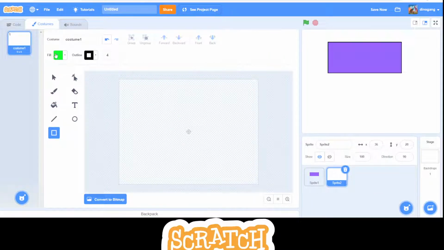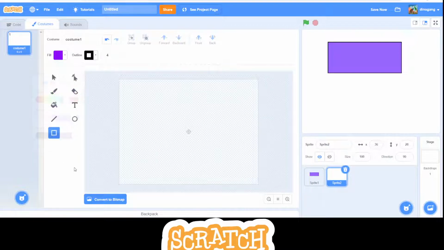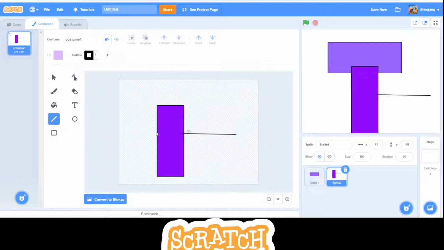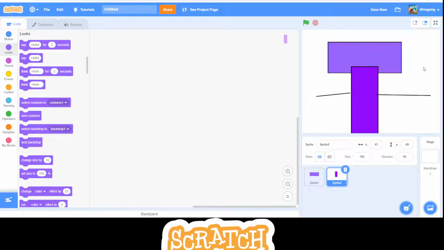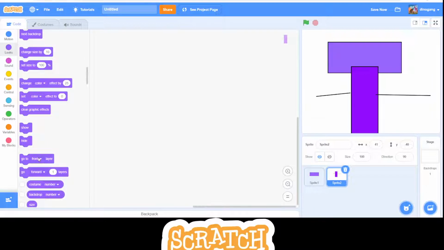Okay, so the body will be purple. Okay, be like that. And then we add her arms. There we go. This doesn't look very good, does it? It looks kind of strange. So then I have a solution. We make it go to back layer.